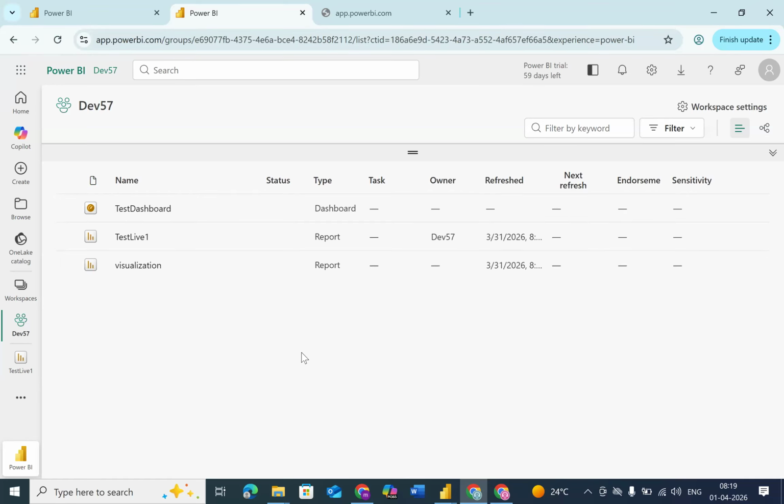Otherwise, we will not be giving the workspace access. So either we share the app or the direct report. We never give the workspace access. Viewer access also we will not give, but in rare cases we will be asked to give the workspace access.